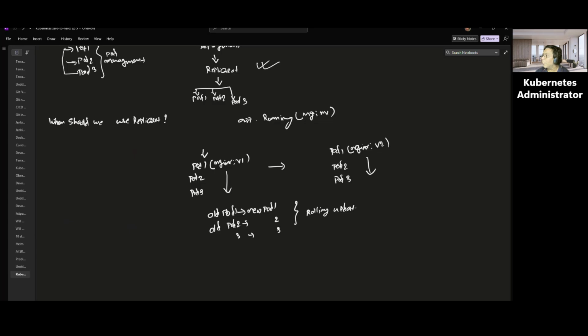A rolling update does not allow all the pods to go down or get deleted at once. Rather, it tries to take one pod down at a time and ensures high availability, ensures that my application is up all the time.